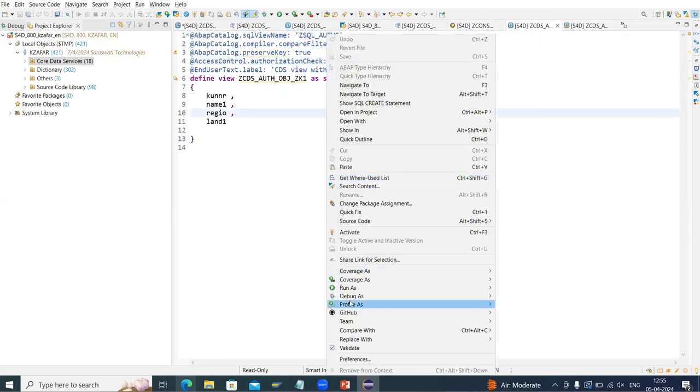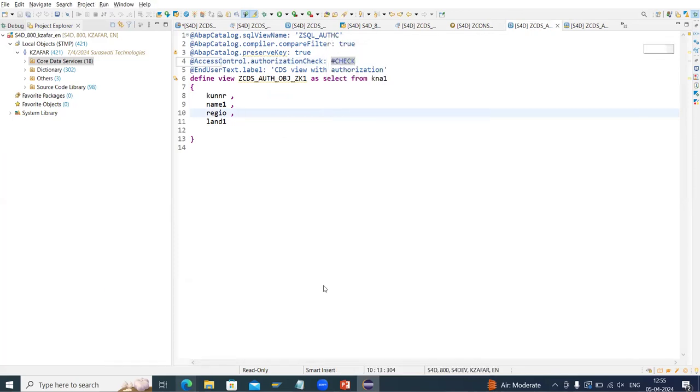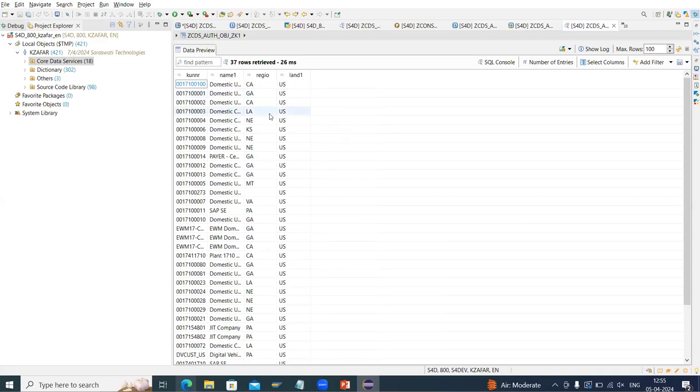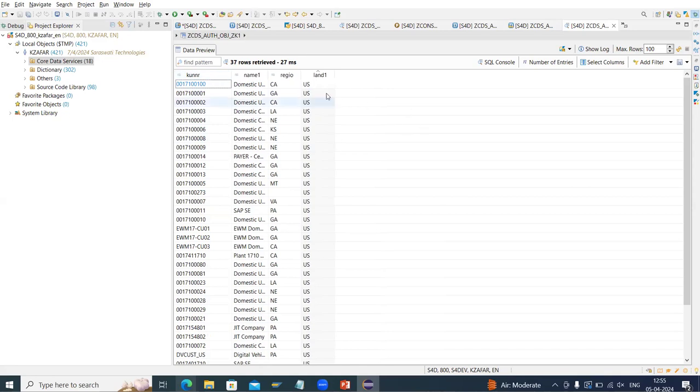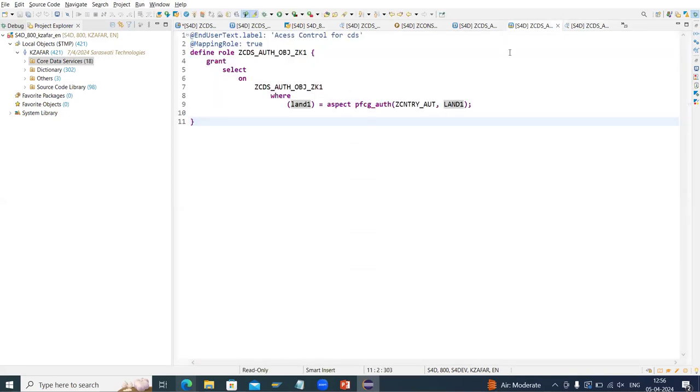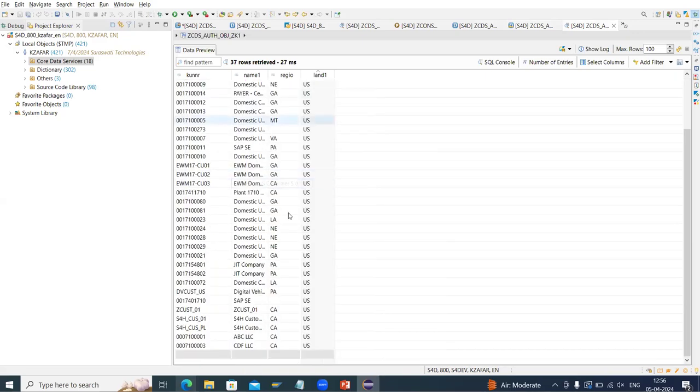What I will do is right click, run as application. Look guys, wow. It is fetching only the data whichever are there in land one, for US country. Okay, US country customers' data only it is fetching for us. This is exactly what our need was. Okay, so that is what our authorization object, or you can say this DCL, is used for. Okay, we can change it to some other country also.